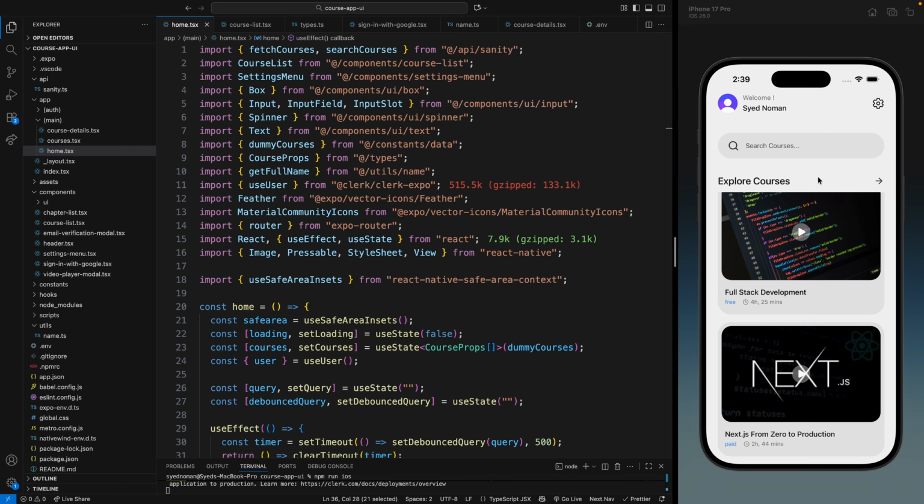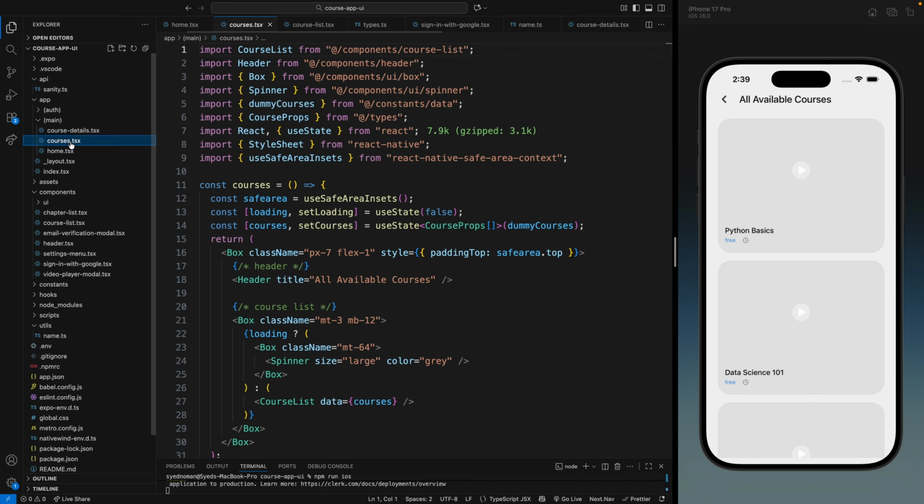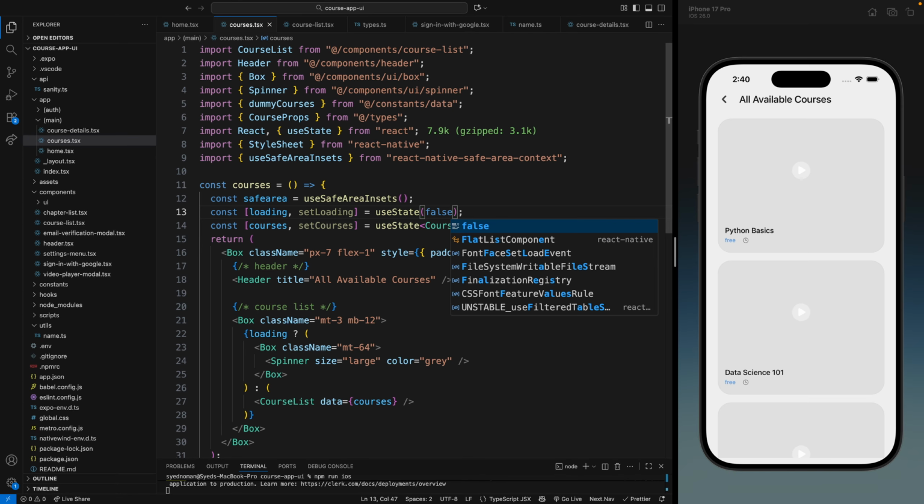Okay, so let's go to the all courses screen, and here it's still showing the dummy data. The images are not accessible because we're using the dynamic data from the home screen. That's why, because this is the same component that we used in the home screen, so that's why it's showing a blank space. So we have the courses component, and here we have a loading state and the courses state, which will hold the courses. But if I make the loading to true, then this will show the loading, and once we're done fetching the courses, this will be false, like this.